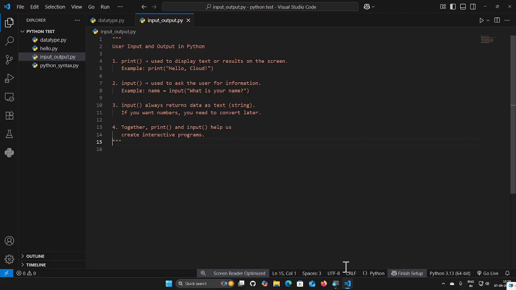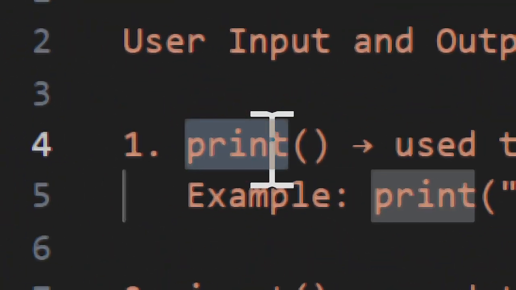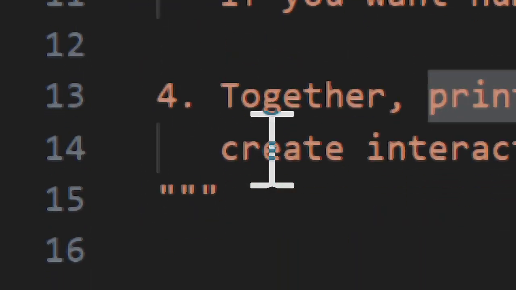Write the code. First of all, what is a print statement, or output statement, or output method? This is all the same. The keyword we use for output is the print keyword. This keyword is used to show data or information on your computer screen.